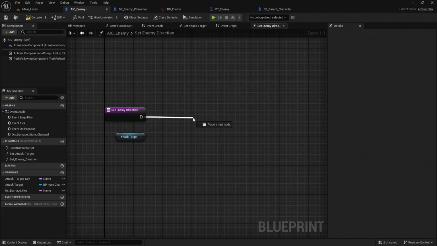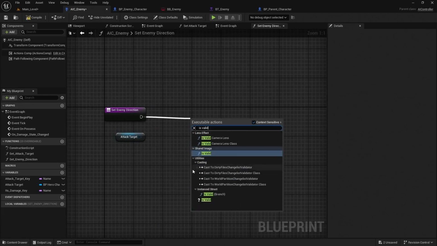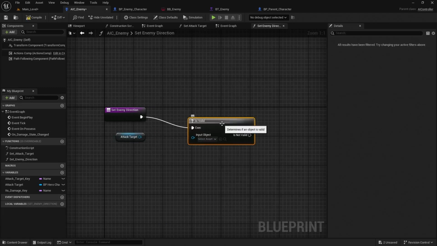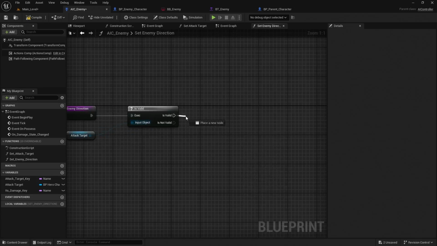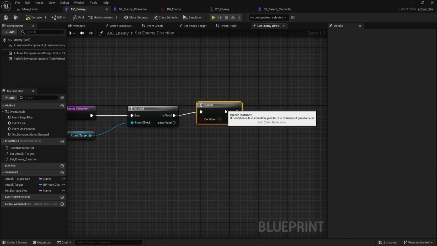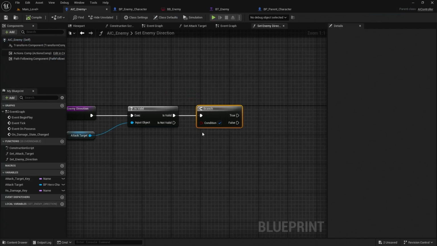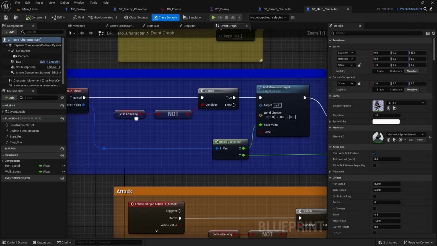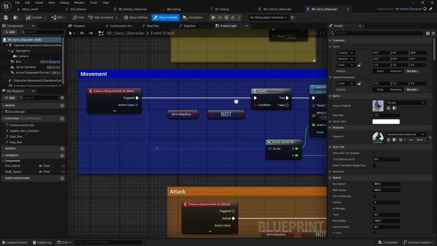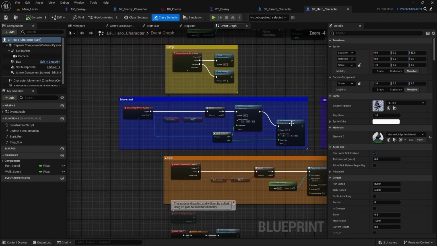So, and now from here, I'm going to pull and search for is valid. This one with a big question mark. Let's connect your attack target to input. While on valid, let's search for branch. So after your branch, I'm going to stop here for a minute because we need a condition. Hero character. If you think about here, while it's attacking, it's not going to move, right? So I want to make it more complex than that.